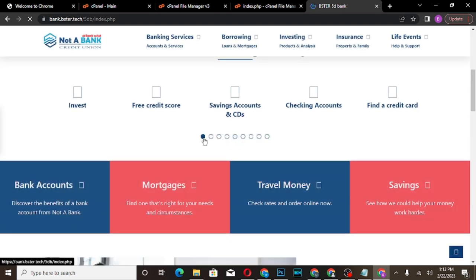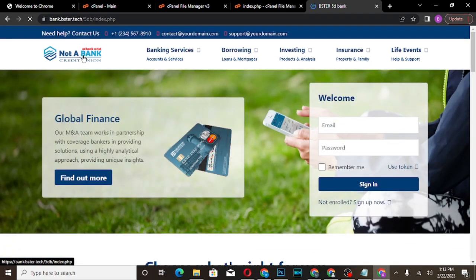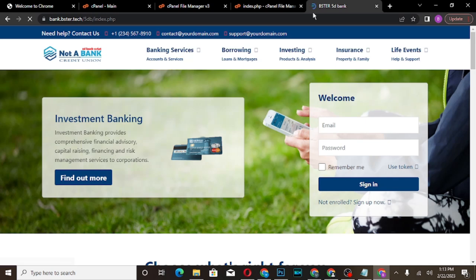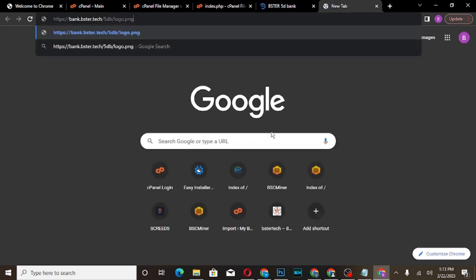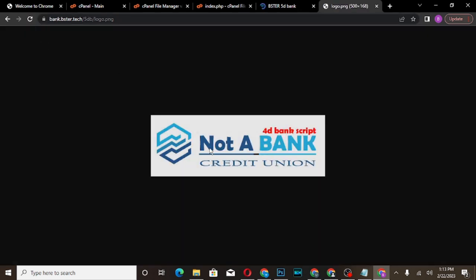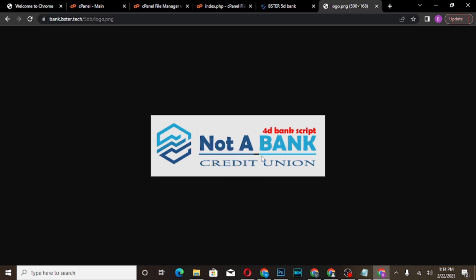So let me take you through how you can design this logo. To design this logo, you right click on the logo, click on copy image address, then paste it here. As you can see, click enter, and you see the logo here. So you can download this logo, save image as, then redesign it. But I think I already have something like this, so I will not be wasting time designing it.